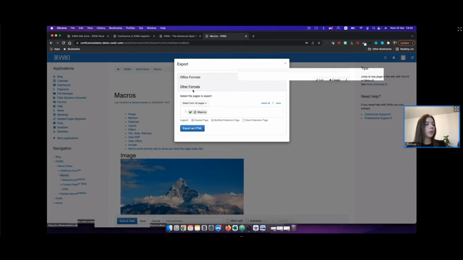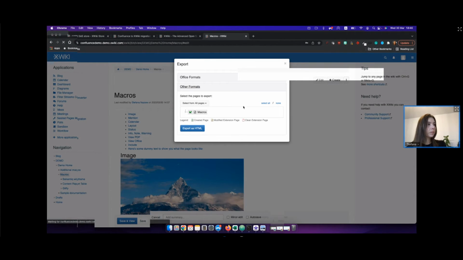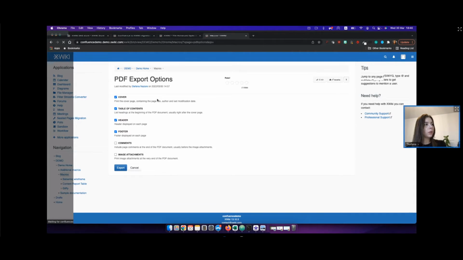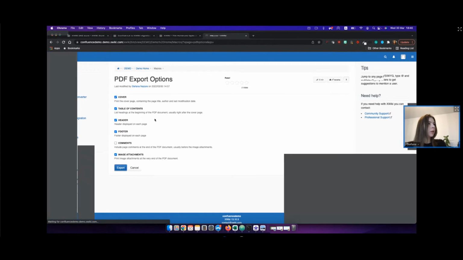If you export as PDF, you get some options on what to include in this PDF. You can include a cover, a table of contents, header, footer, comments, and attachments. So you can choose to have these or not. And by default, the look and feel of the PDF export is quite basic, but it can be further customized depending on your branding or your needs.